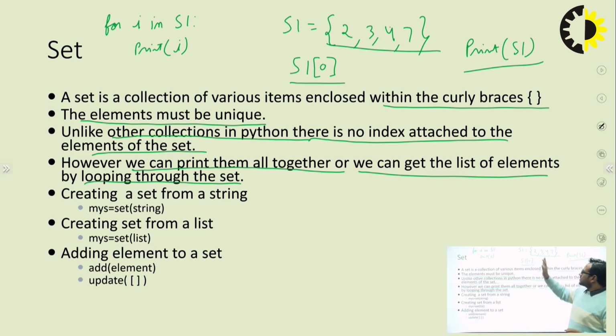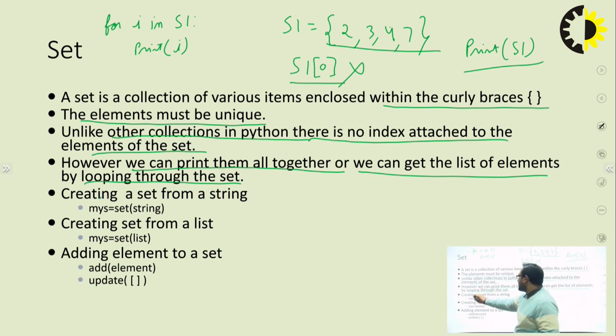So this is the basic way you can create a set, and you can either print the entire value, or loop through it, but you are not able to print by index like this, because there is no indexing associated with particular elements. Got my point?